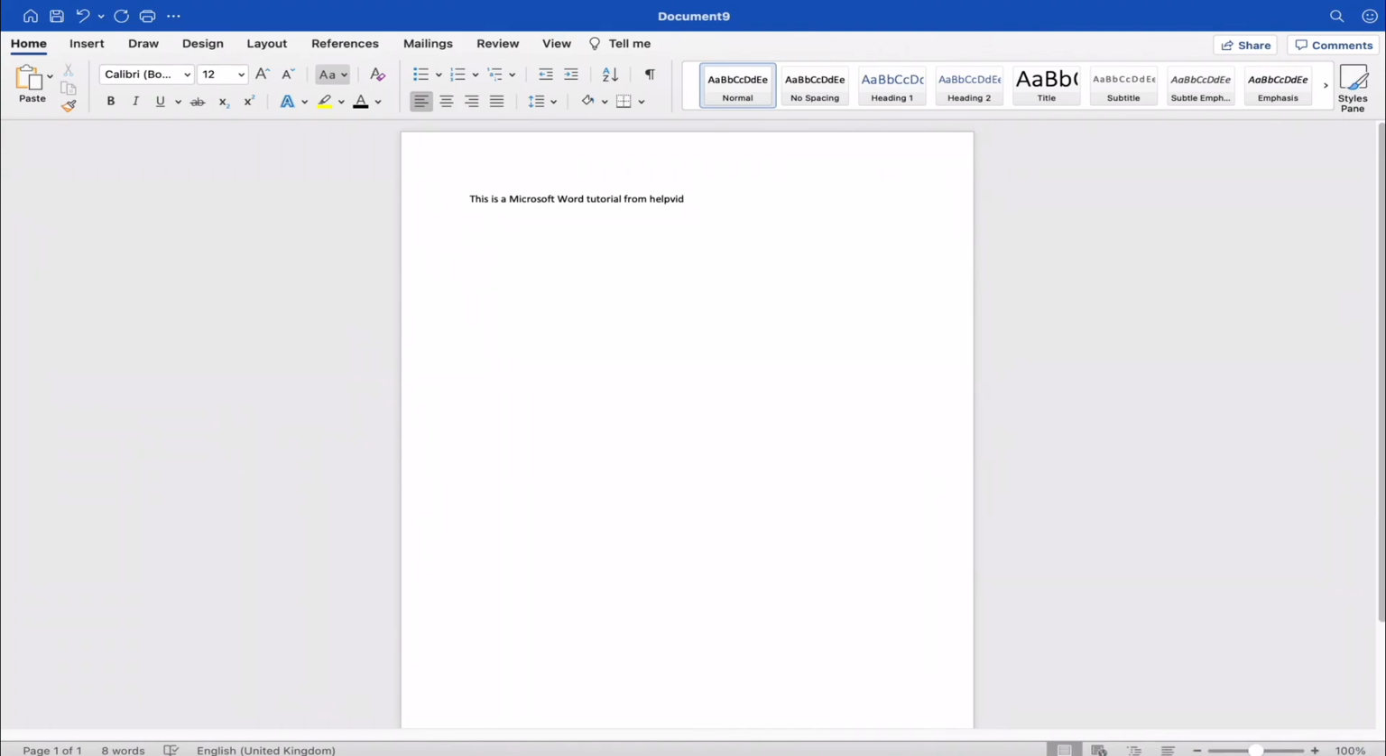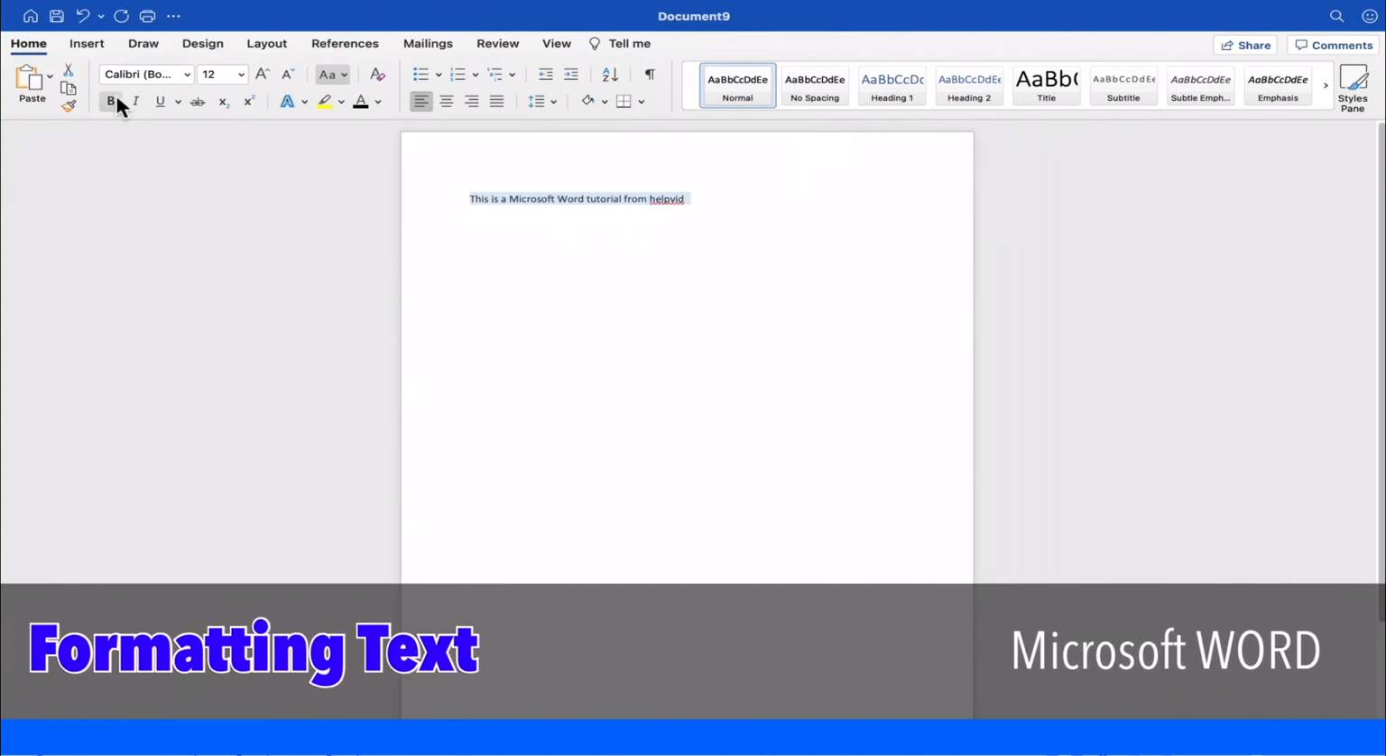This is a Microsoft Word tutorial from Help Vid. So as you can see, it's always set here, the defaults, and if we just highlight this text here, we can change the look and feel of our textual content. And this is done in the Home tab and the ribbon here. So we'll just go through some stuff.